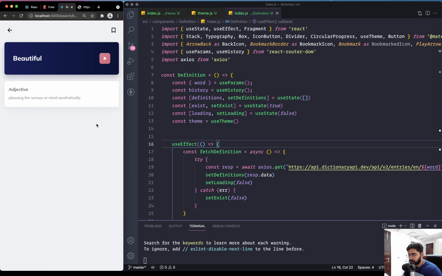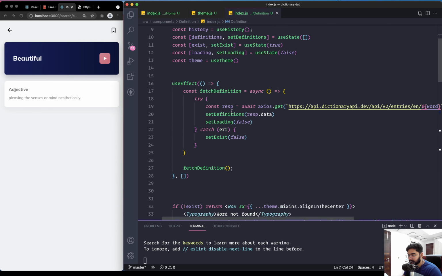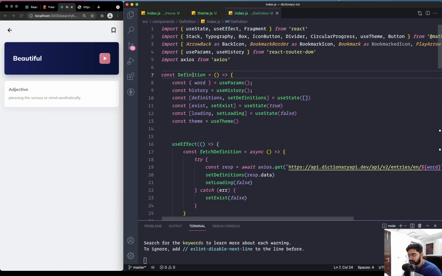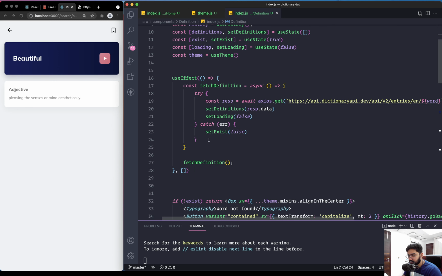Alright, so let's continue. Now we need to work on the audio part. We need to play the pronunciation audio when the user clicks on the play icon. So let's get to it. Actually, before we do that, there is something that we can improve in the current structure that we have.